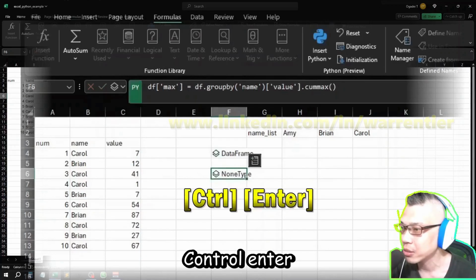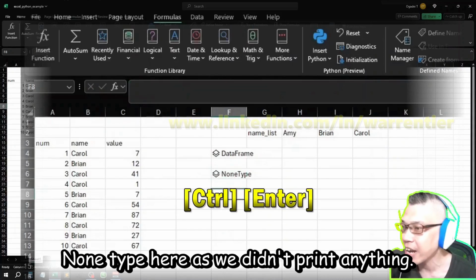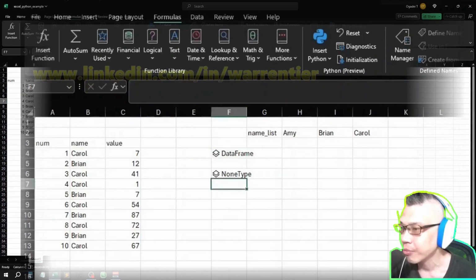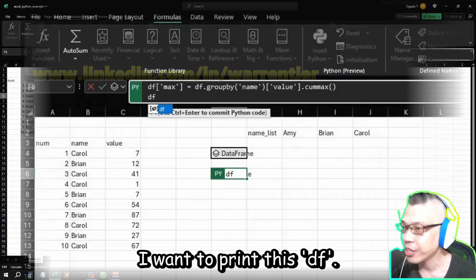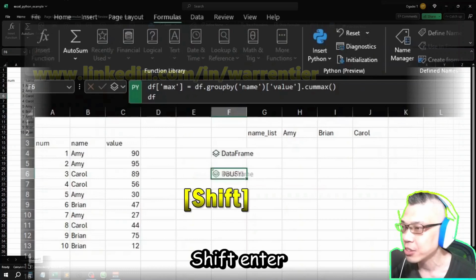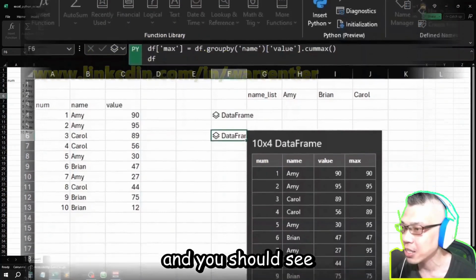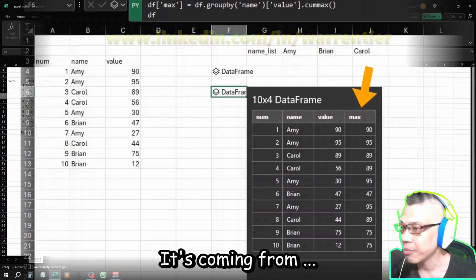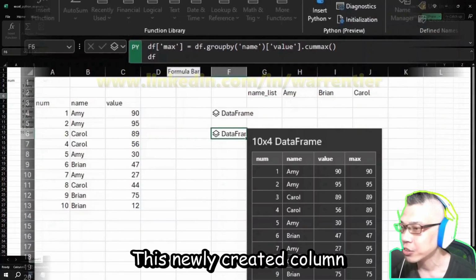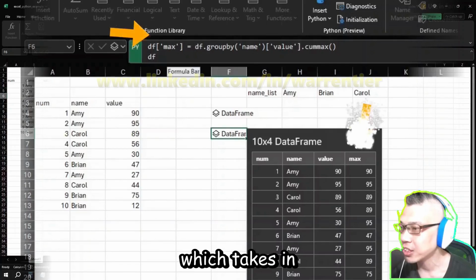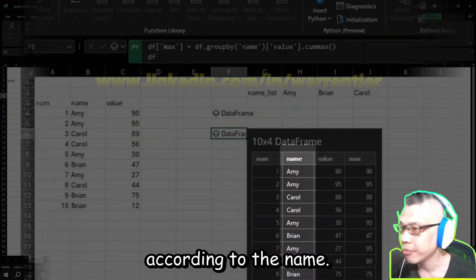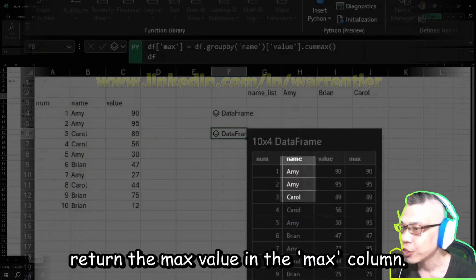Okay, Control Enter. NoneType here, as we didn't print anything. Even when you go back to DataFrame, you won't see anything new. But when we type df, I want to print this df. Shift Enter. And you should see an extra column here. That's the column max. It's coming from this newly created column, which takes in this table and groups it according to the name. For each row, it returns the max value in the max column.